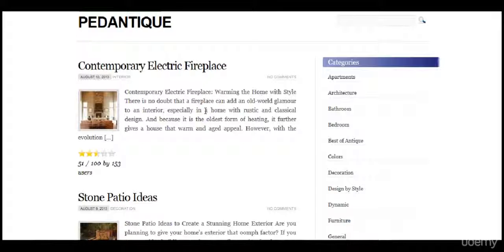So first way is by search. Whenever somebody searches for something on Google, does your website show up or does your article show up? More likely it's going to be an article rather than just the whole website. So they're not going to land on, for example, pedantique.com. They might land on this article though, contemporary electric fireplace. It depends what they're searching for.